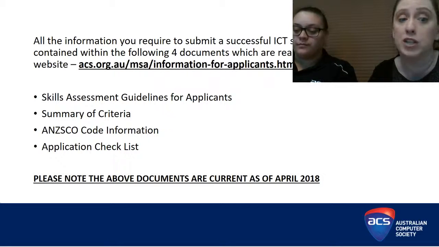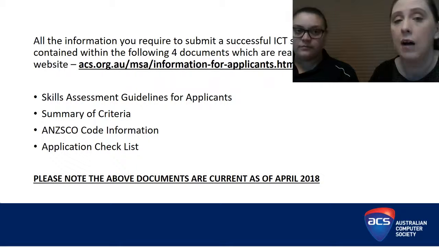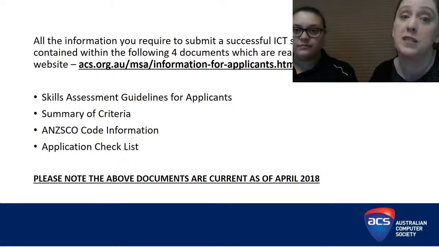Another really important piece of information is the ANZSCO code information document. That will give an applicant examples of what someone under that code would demonstrate, and we just list the codes that the ACS is authorised to assess. And we also have an application checklist as well, which just reiterates what documentation you need to provide and what you need to ensure is ready before you apply, in order for it to be decision ready.